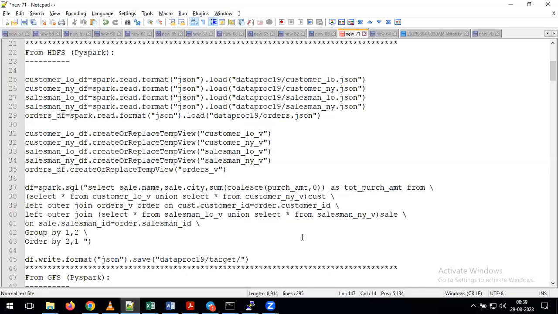Yes, correct. That's one advantage. At the same time, if you want to perform any kind of Hadoop related activities, or if you want to perform any PySpark related activities, then also we can go for the Dataproc. Okay, sir. Thank you, sir.